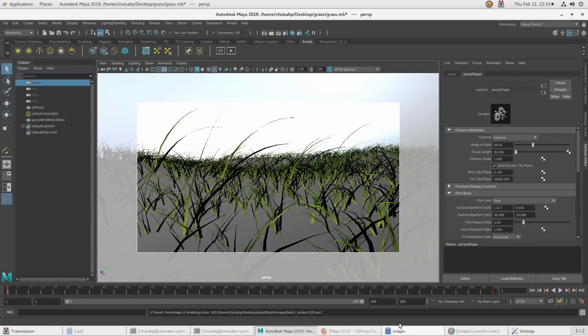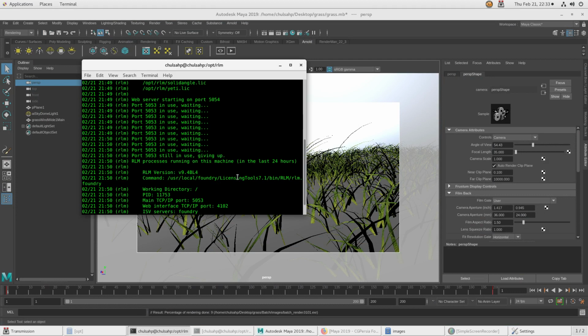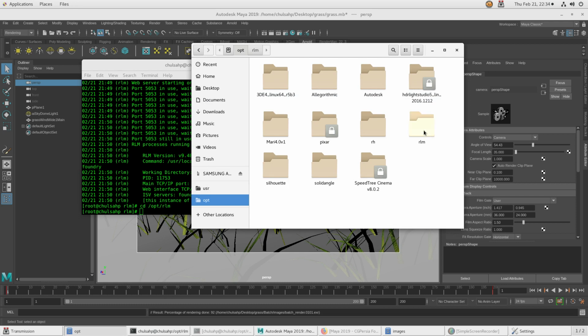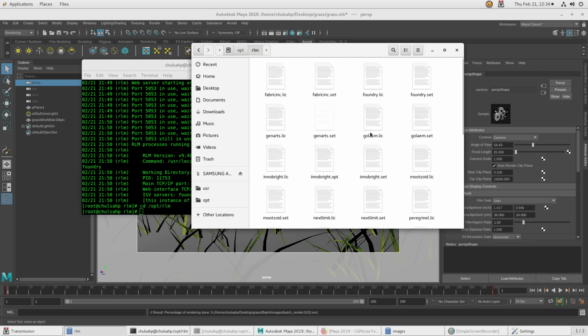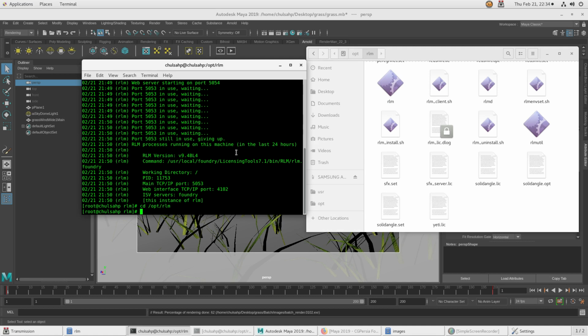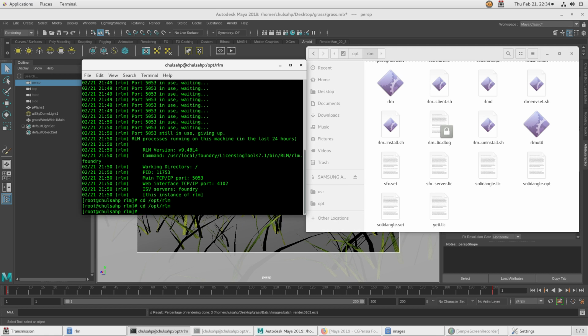in Arnold. All you have to do, the first thing is to launch the OLM. In here I have already downloaded the OLM and put it in a folder, opt/olm. In Windows you just have to double click the OLM and then it will run. For Linux and Mac you need to change the directory to that specific folder, and then you do a ./olm and press enter and it will run. After that you can launch Maya and then you render.